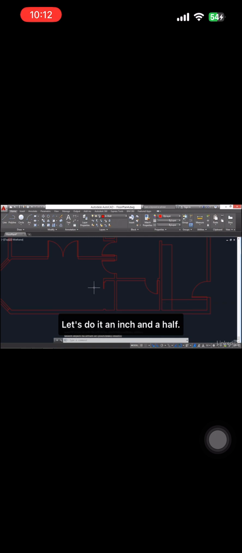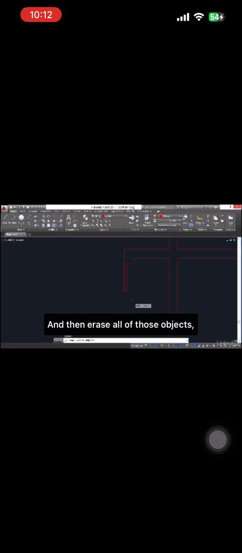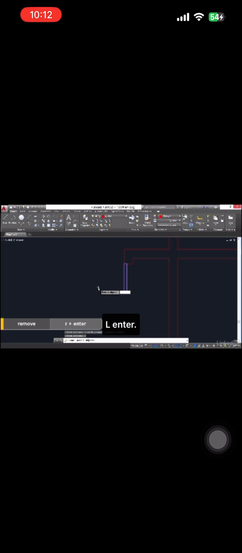Actually, maybe that's a bit too lightweight. Let's do it 1.5 inches. I'll move that over 1/2 inch, 0.5, enter. Now I will draw a rectangle from here to here, and then erase all of those objects, but remove by typing R, enter, L, enter.